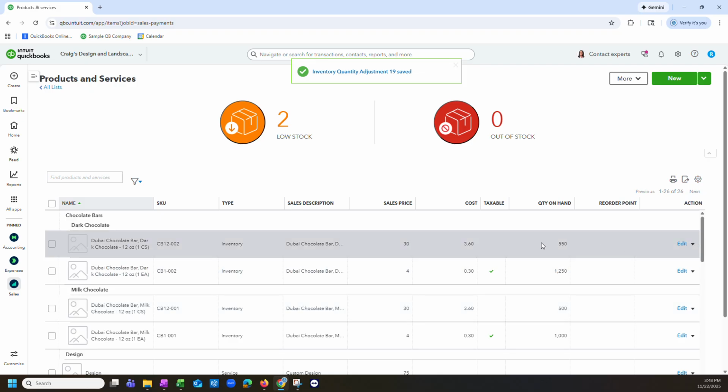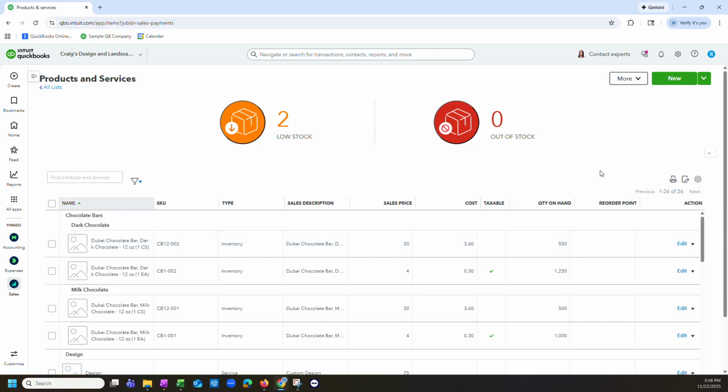So now we have more of the products, of the finished goods on hand by doing it this way. Again, this could have been one transaction, but I didn't know what I was going to make. So you can consolidate them all.